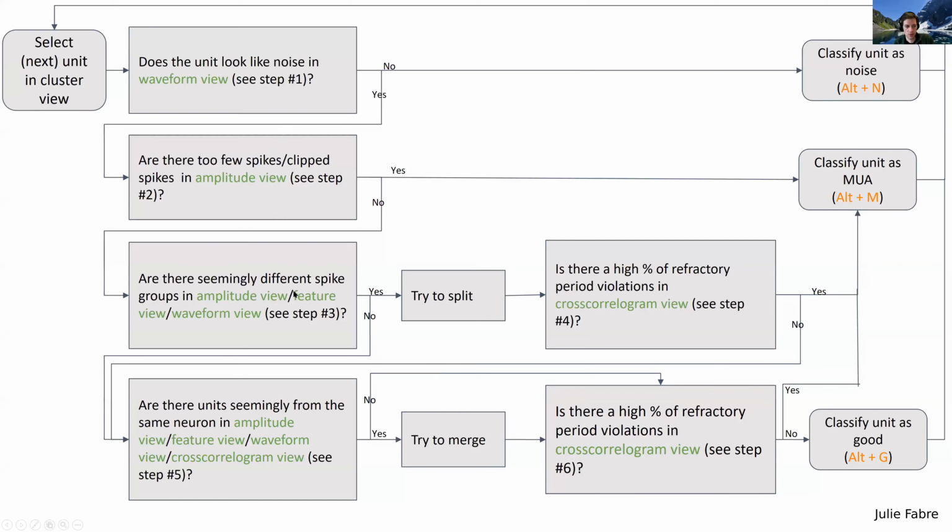And if all of those things pass, so you have a good looking waveform, you don't see that you're missing spikes there, you don't see any multiple clusters, you have checked for all the merges and done any merges required, and then you still have a clean autocorrelogram, this is when you can classify a unit as good, and maybe even provisionally classify as good pursuant to some quality metrics that you might run later.